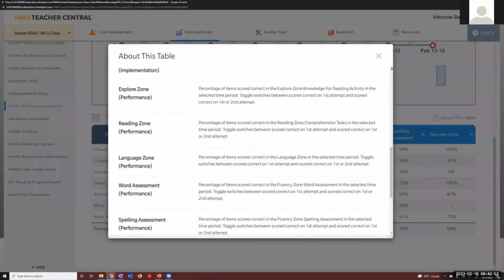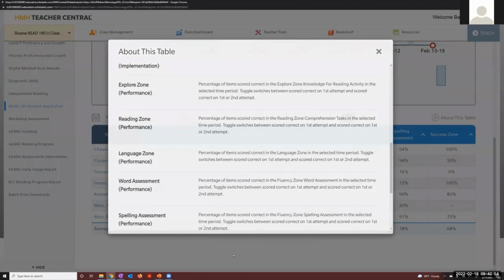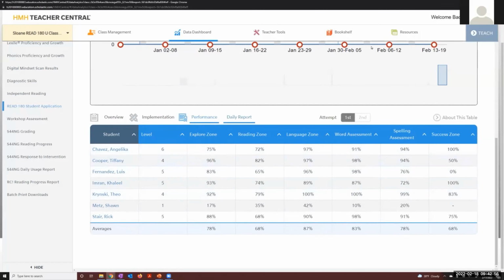So Explore Zone is going to be vocabulary assessment on 6 different power words that students are going to learn before their reading passage. So it's going to look for things like definitions, word parts, synonyms, antonyms, word usage. Explore and language are both going to be vocabulary assessment, building background knowledge for that reading.